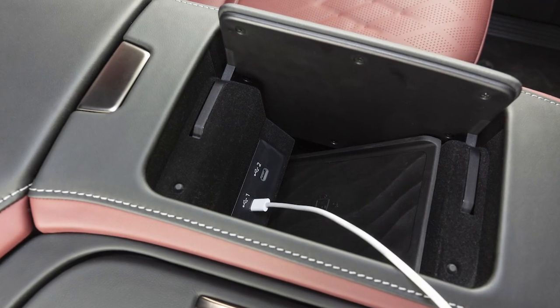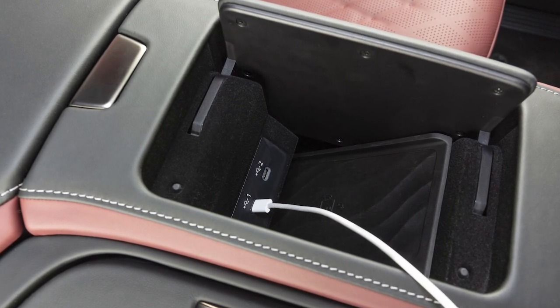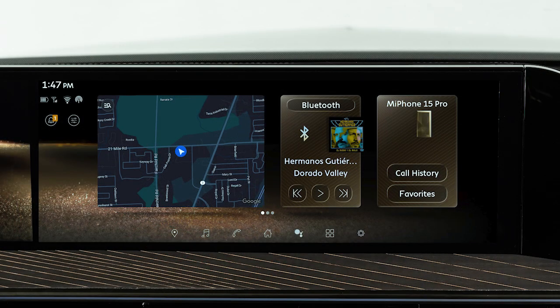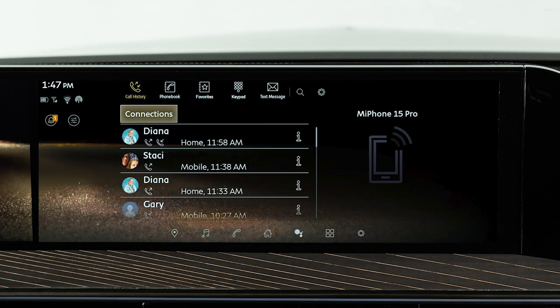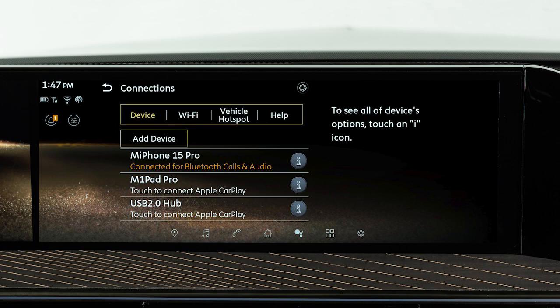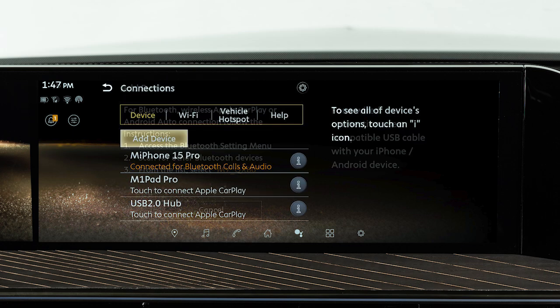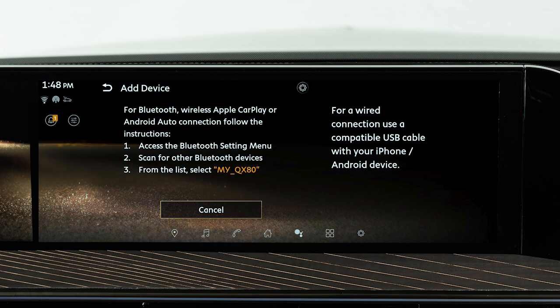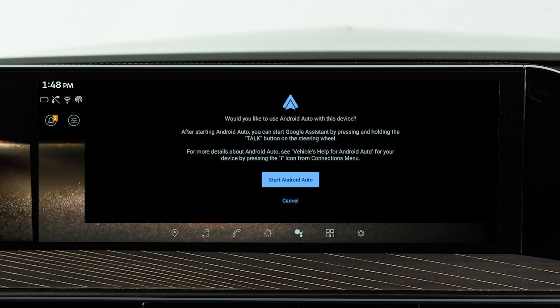Next, connect your Android device to one of these USB ports. You can also connect your device via Bluetooth by touching this icon. Connections. Then from the device menu, touching Add Device. Follow the prompts on the screen and your device. Once connected, a prompt may appear on the display.